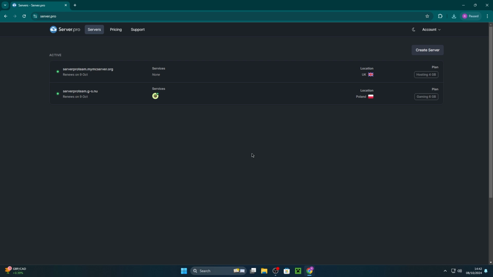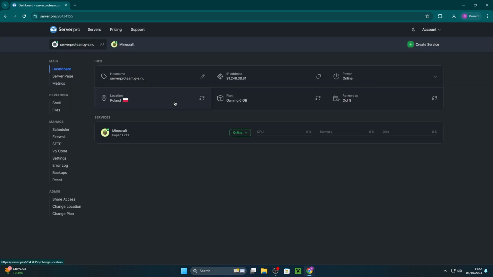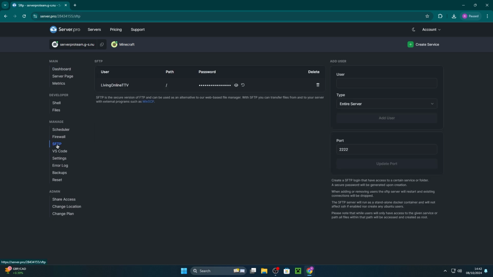Now that we've got our FTP client installed, we can proceed to using it. For that, we'll need to locate the necessary information on our server. Head to Server.pro and then open up your VPS. On the main page here, if you look at the very bottom, you'll see an SFTP tab. Press that tab and you'll see this.